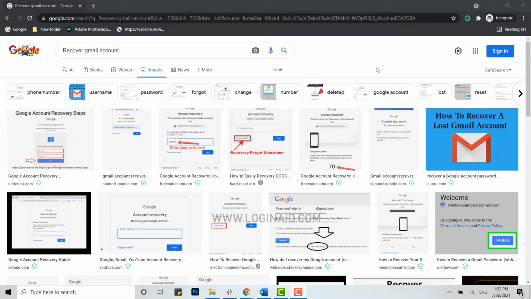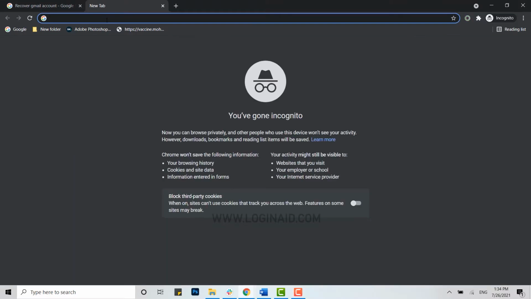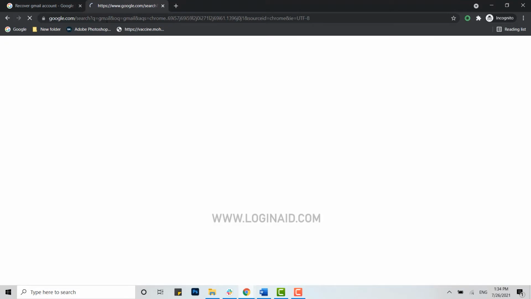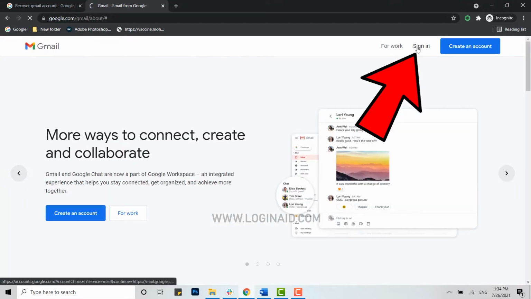Today for this episode of Logging It, I will be showing you how you can recover your Gmail account. Now for that, first of all, open Gmail on the browser. At first, go to gmail.com, click on sign in.